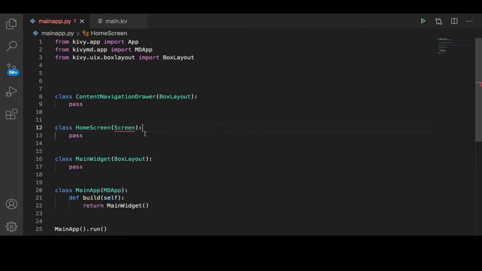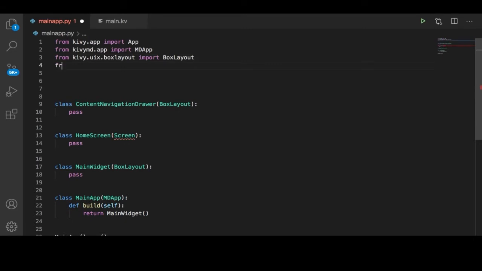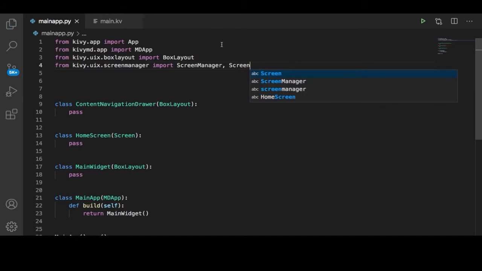Finally, we need to import the screen here. As you can see, we have an error, so we need to import the screen. At the top, I'm going to say from kivy.uix.screenmanager import, and then we need to import the screen manager, and also the screen. So I'm going to say ScreenManager, comma, Screen. Make sure that you import both the screen manager and the screen.